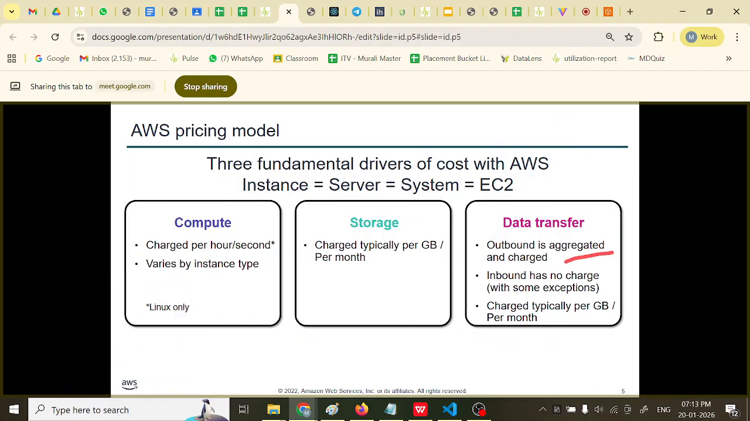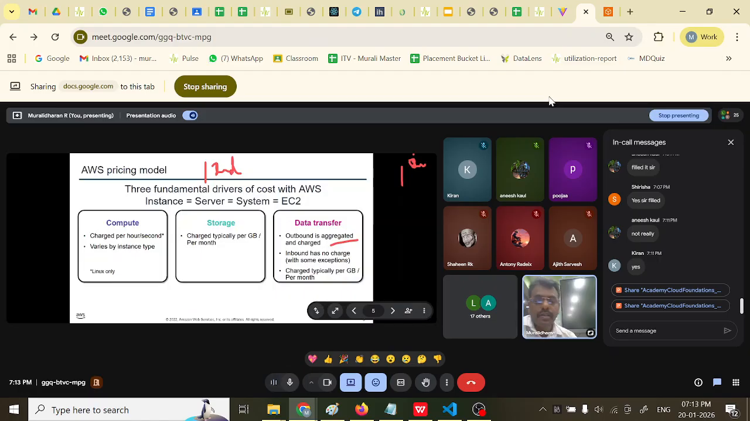Next, outbound is aggregate as I told you. For example, you are sending a parcel from one place to another place. Who will pay the parcel charges actually? The sender or the receiver? The sender will pay. Correct, na? The sender only will pay it.